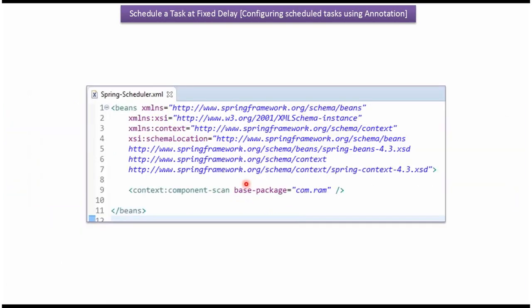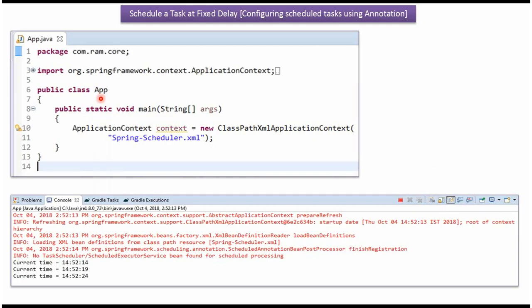This is a Spring configuration file. Here we have specified to do component scan for this package. Here I have defined the class App. Here I have created an application context object by reading a Spring configuration file.